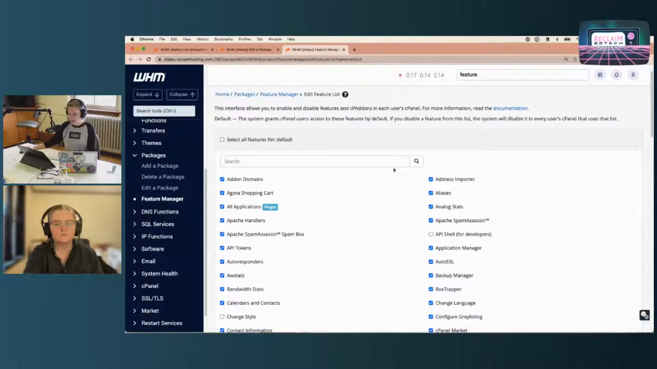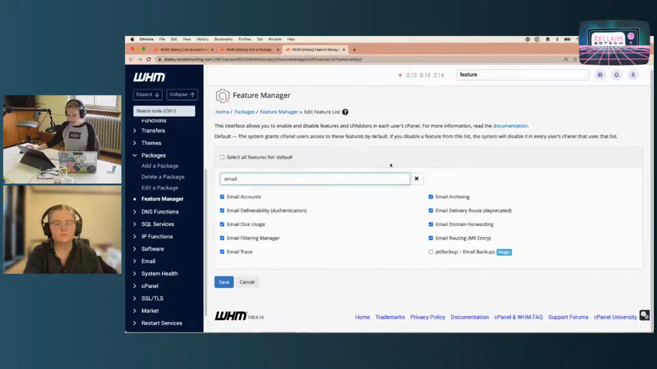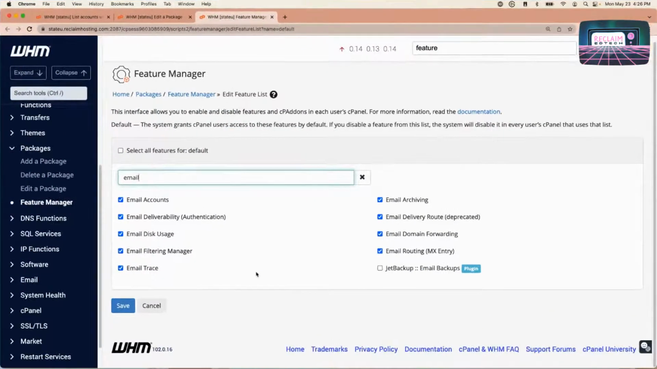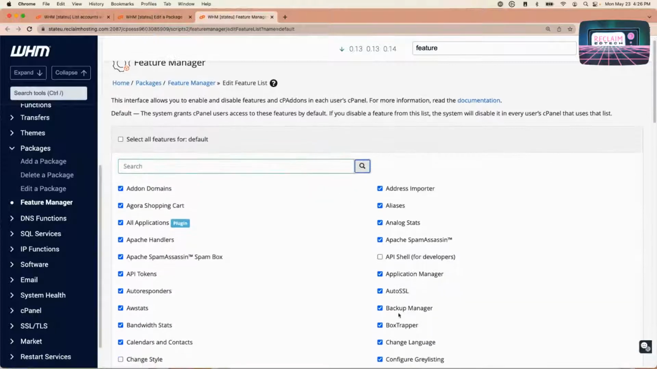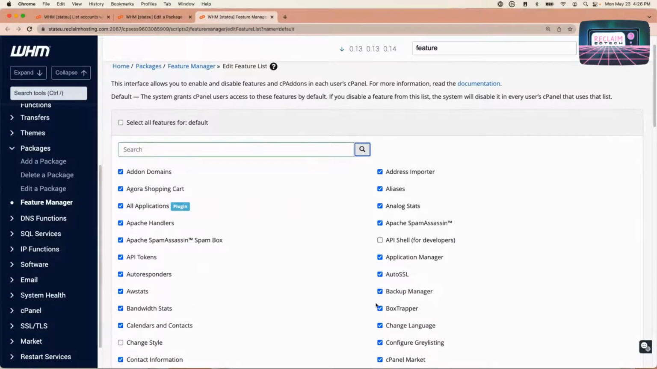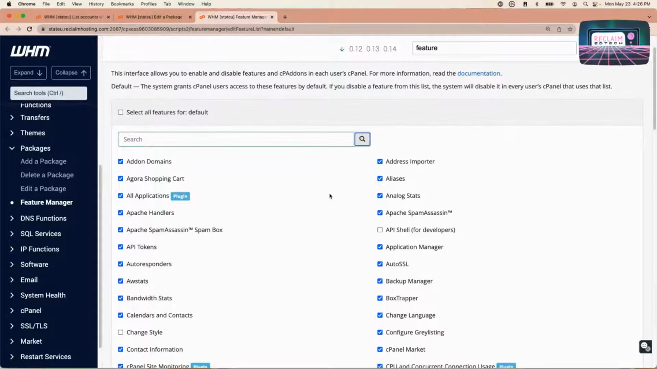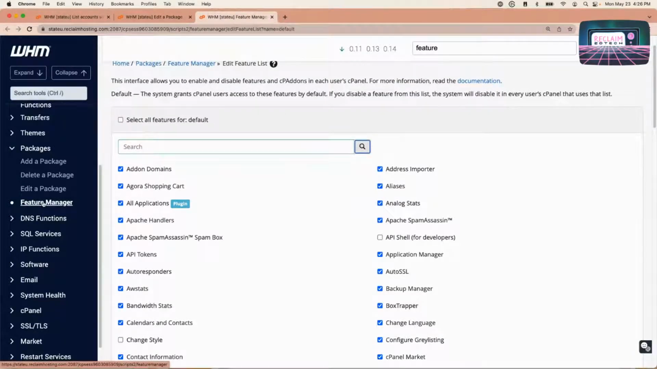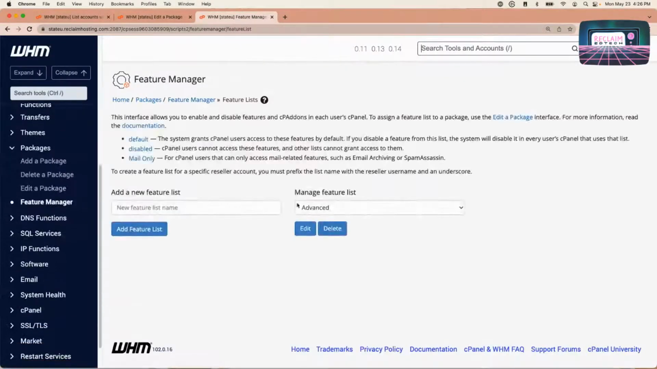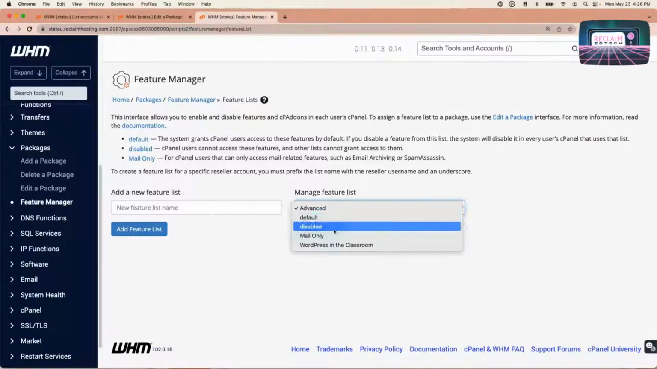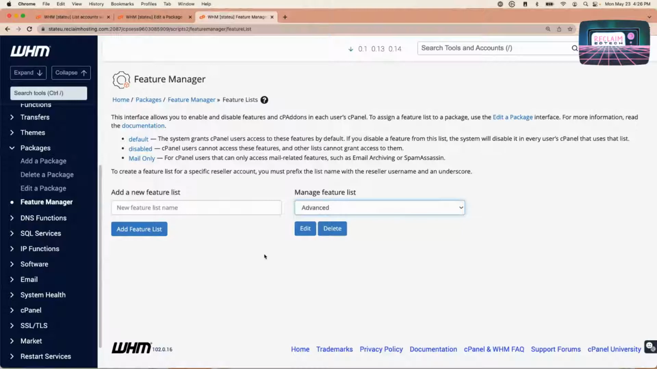So I could come into the search bar, search email, and go in and start turning off email associated icons. There are more available that aren't called email, like there's a couple, I think Box Trapper, for example. Yeah. There's a couple. So for instance, if you want to turn off the email section, just let us know. We can take care of that for you. But this is where you would make those changes. So just going into Feature Manager, choosing the feature list that you want to edit that's associated with a certain package, and doing that there.